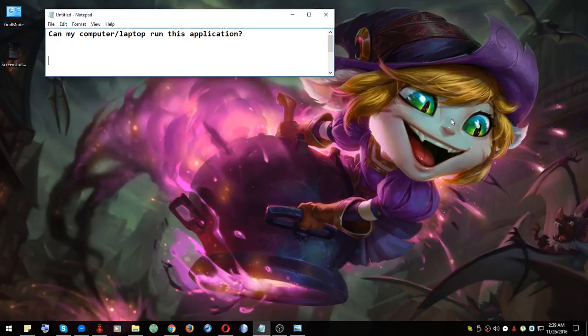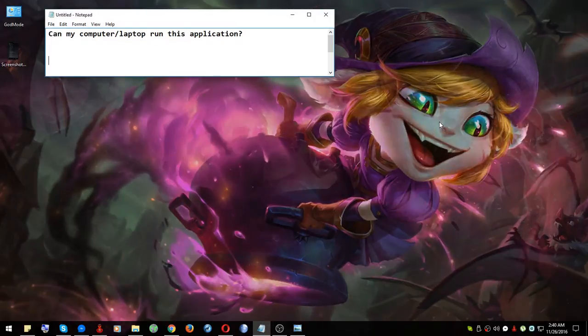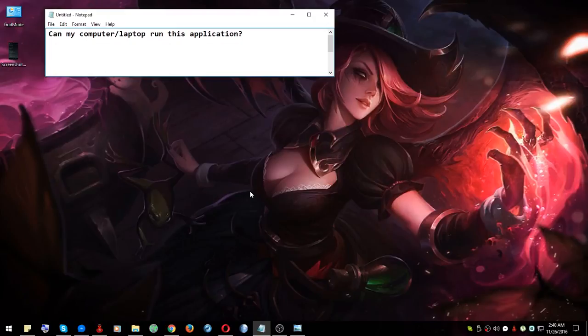Can my computer or laptop run this application? This is a question that's being asked a lot, so we're going to talk about this right now. Mainly, there are things that you can check before, of course, checking out if the application would actually work on your computer. So let me give you some examples of those things that you can check.